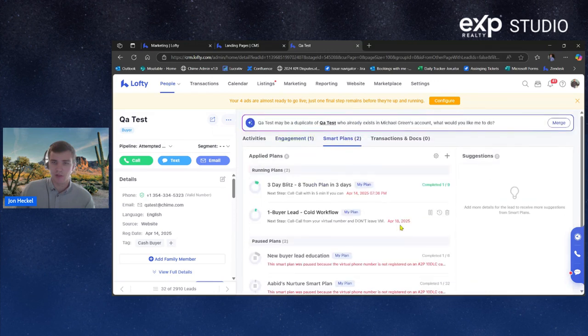But our smart plans will be stuff that you can pre-build or that EXP has built for you to then interact with the leads, or as we've seen today, move them along in a given process. But those aren't going to necessarily need to include MLS data. Some of them can, but it's going to be far less frequent, far less likely.